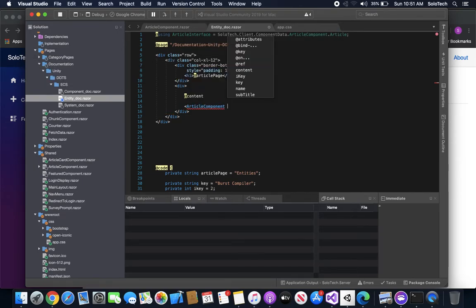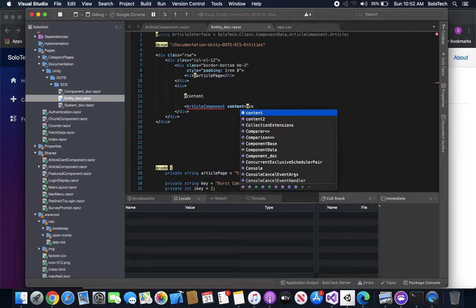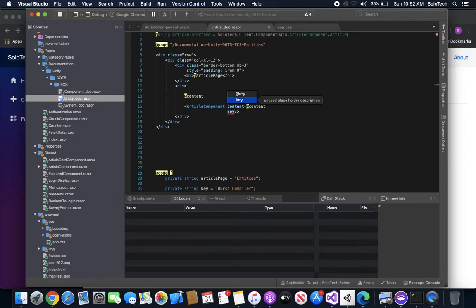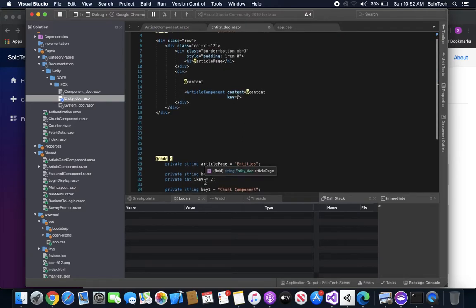So I came up with another solution that I would be able to say article component. Maybe even give it a subtype. Oh, let's say content. Content. And then we want to give it a key because that's what we want to highlight. Highlight burst compiler.